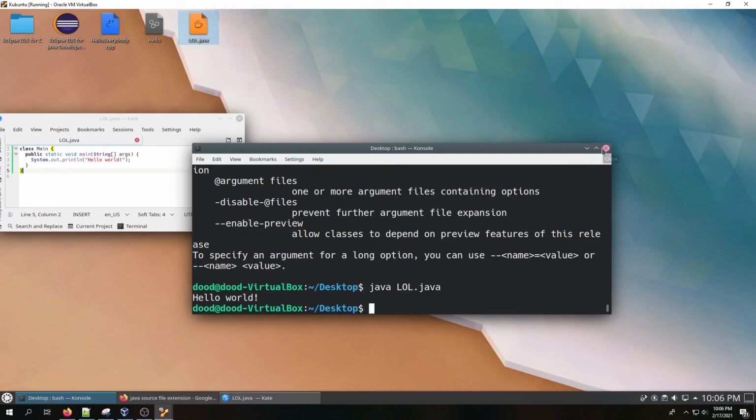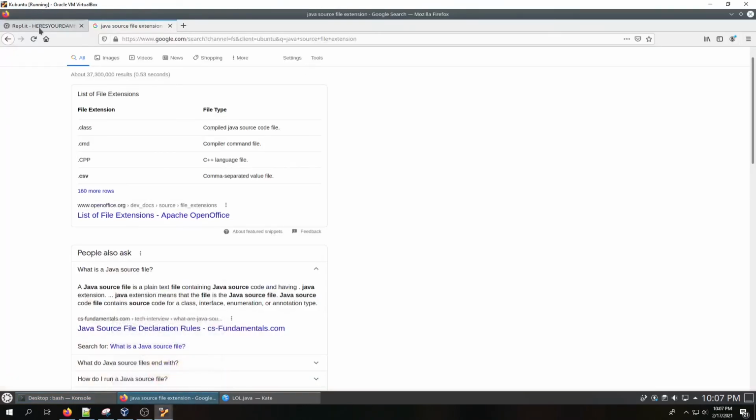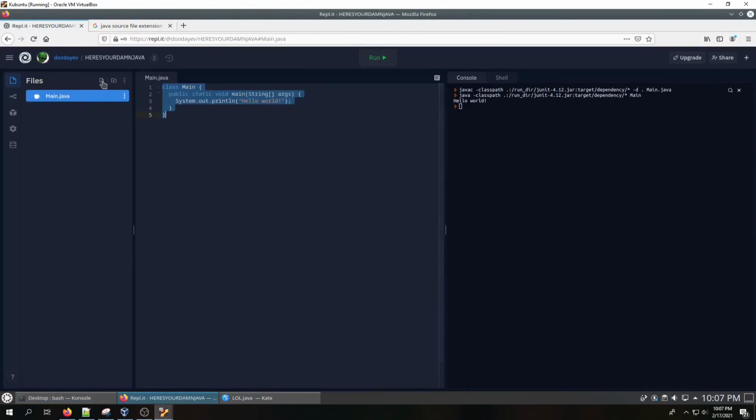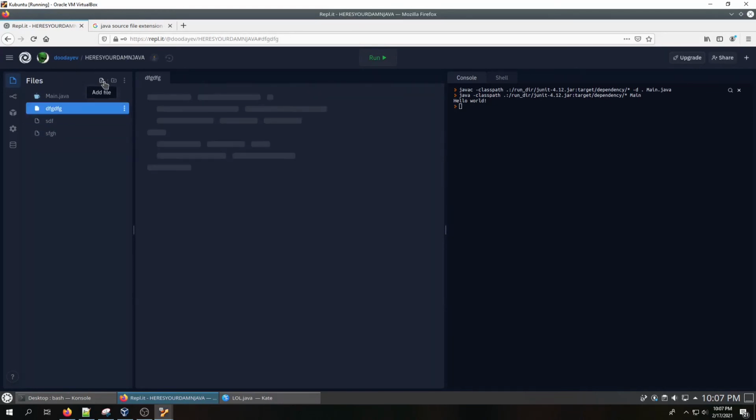To any professor that tells you to use Eclipse, you don't listen to them. They are wrong. If you need a good IDE, you use the online repl IDE. You can have multiple files here, and it would work.